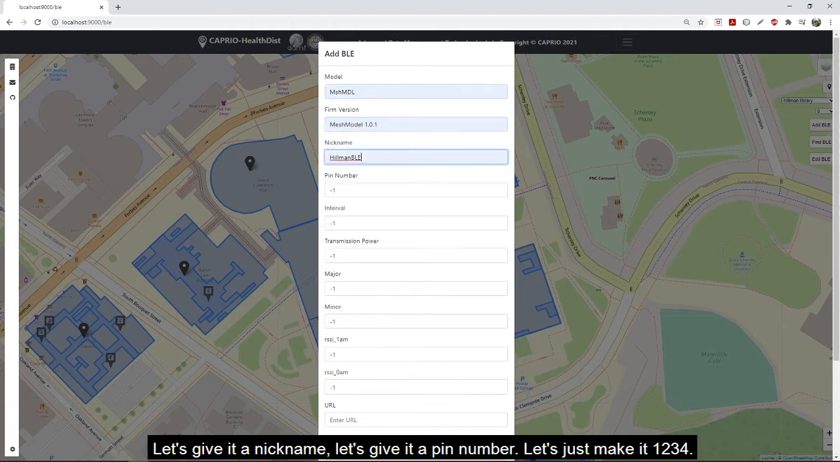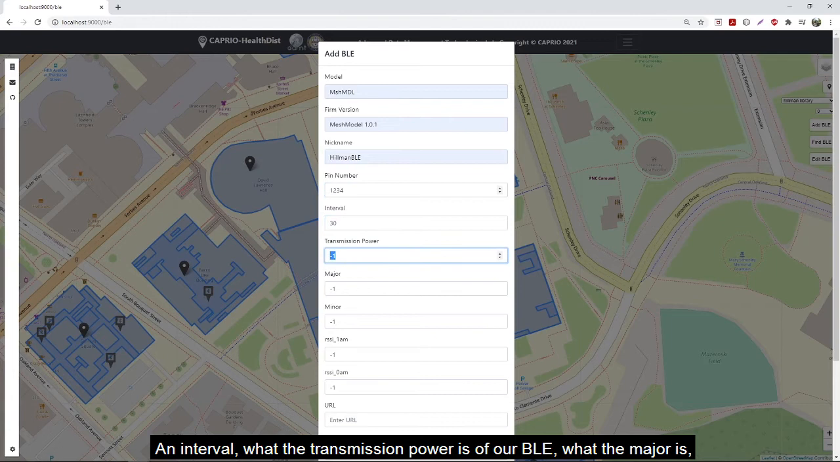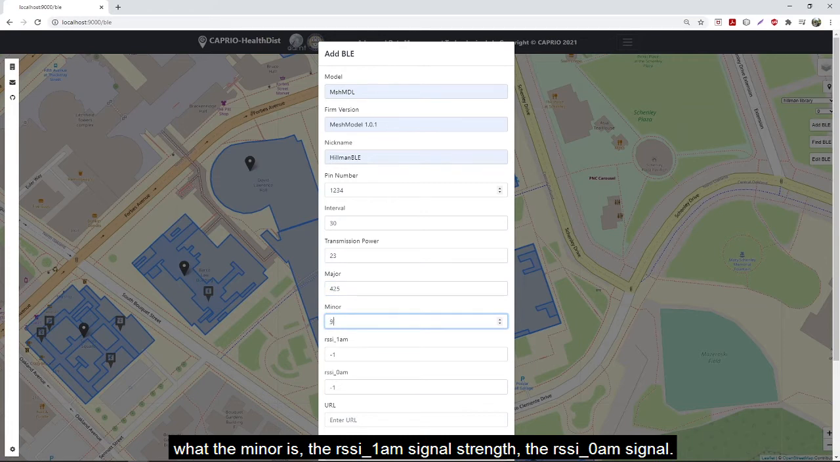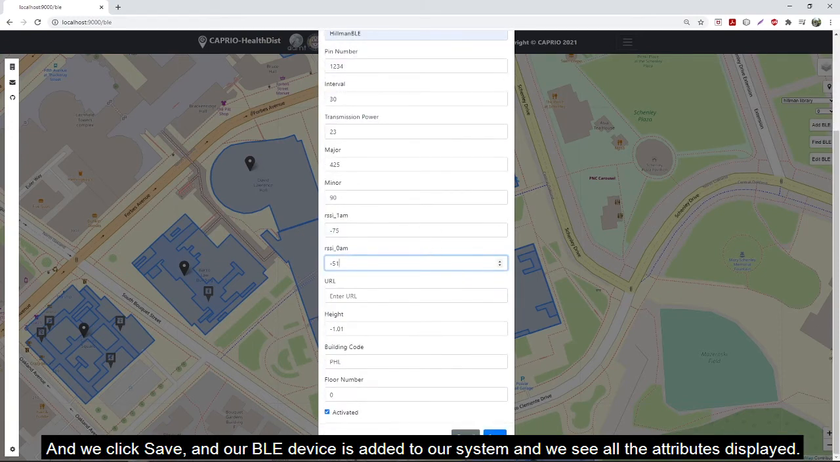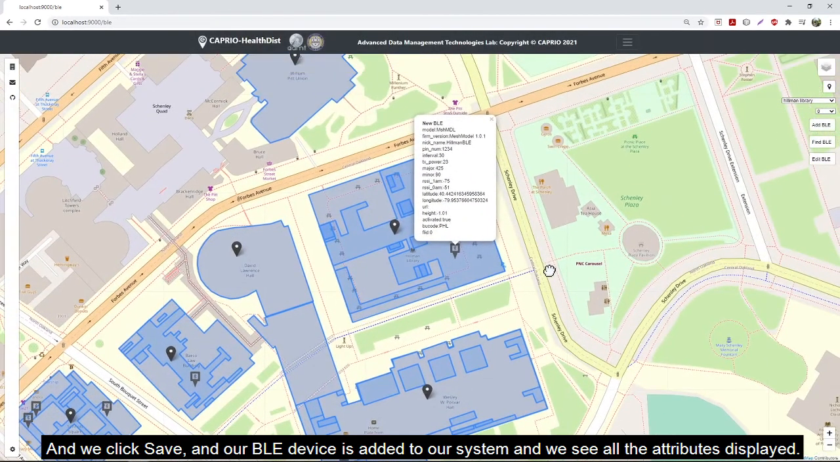Let's give it a nickname. Let's give it a PIN number. Let's just make it 1234, an interval, what the transmission power is of our BLE, what the major is, what the minor is, the RSSI 1 AM signal strength, the RSSI 0 AM signal, and we click Save, and our BLE device is added to our system, and we see all of the attributes displayed.